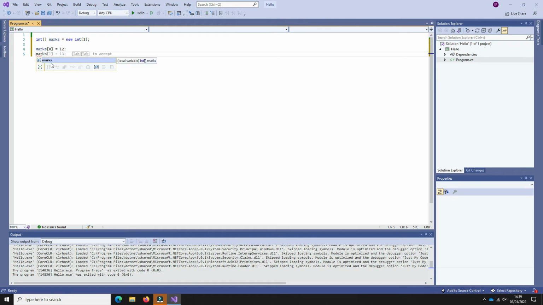Marks position 1, I can say they got 2, they did very badly. And then marks position 2, I can say they got 15. Hopefully those aren't percentages, hopefully they're raw marks out of 15. As you can see, I've created a data type and I've populated it with some data.